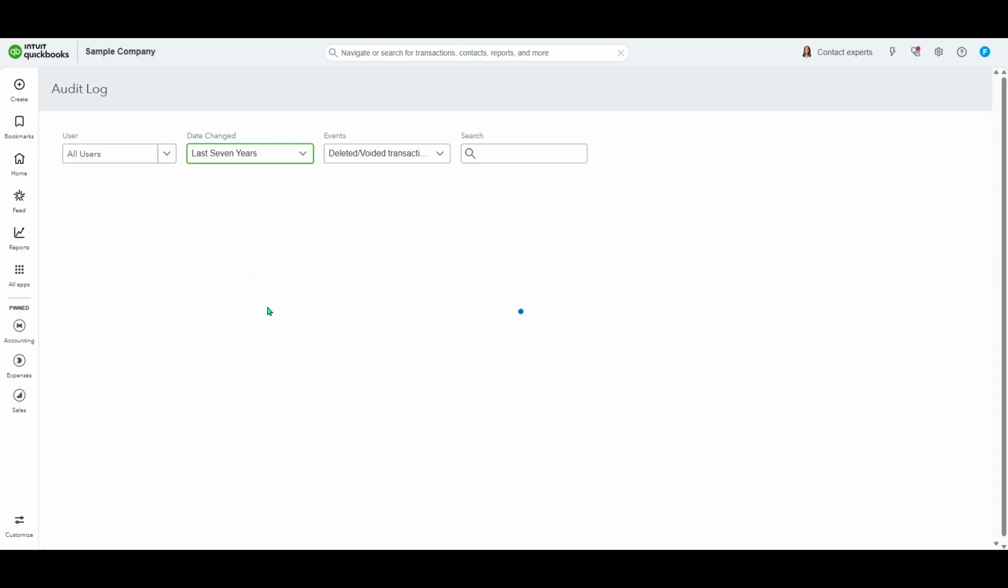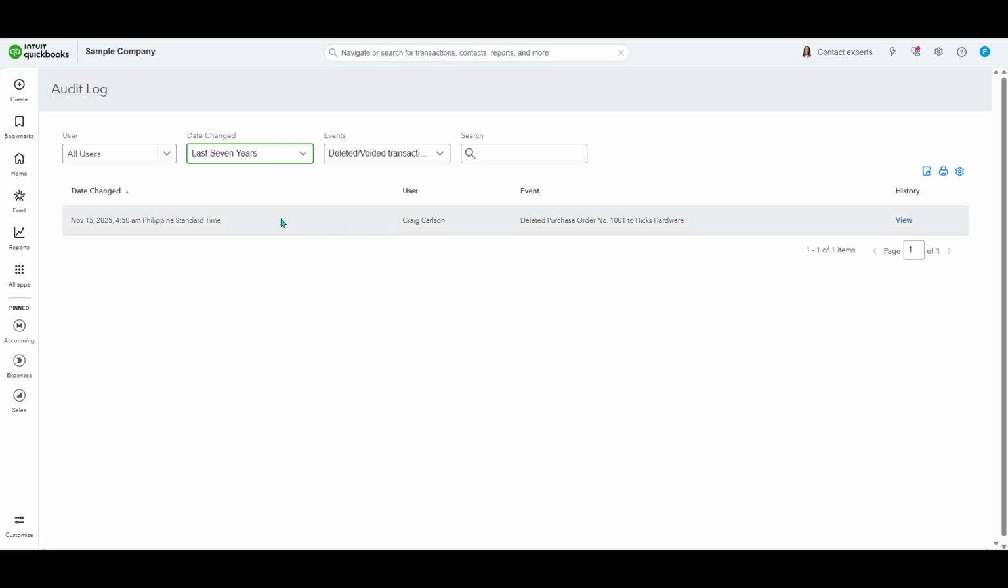A quick note on terminology. A deleted transaction is removed from your books, while a voided transaction remains in place with its amount set to 0, preserving the reference and date. Both will appear in this filtered view, which helps you see exactly what happened without guessing.